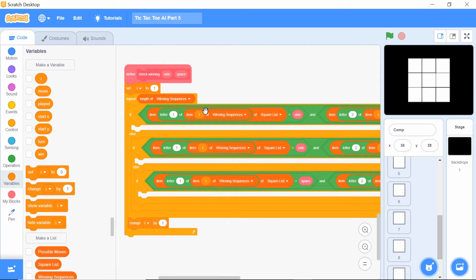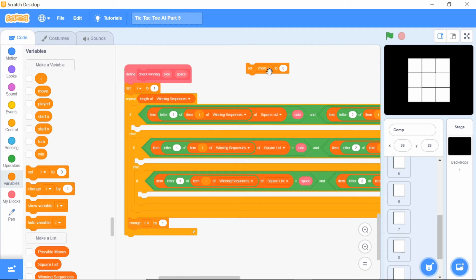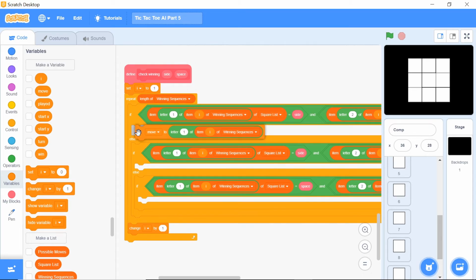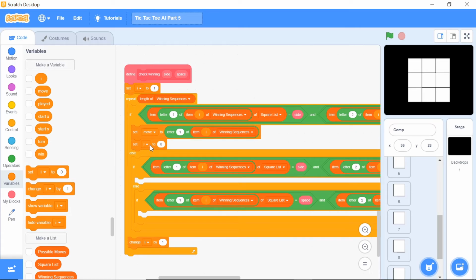So let's go step by step here. Our move in this case is going to be that particular letter of winning sequences. And keep in mind, we also have to set played to false right after we make our move. So set played to be not false, true.